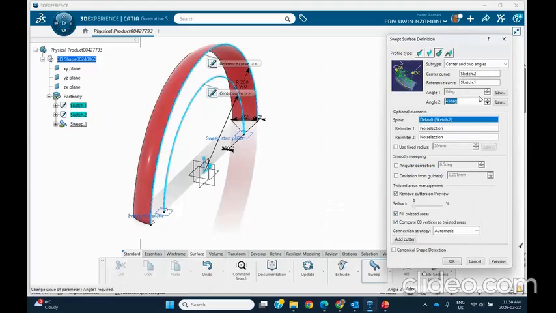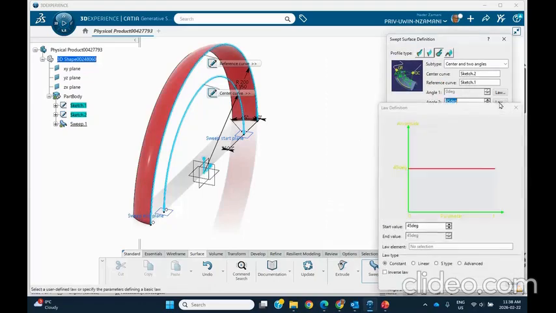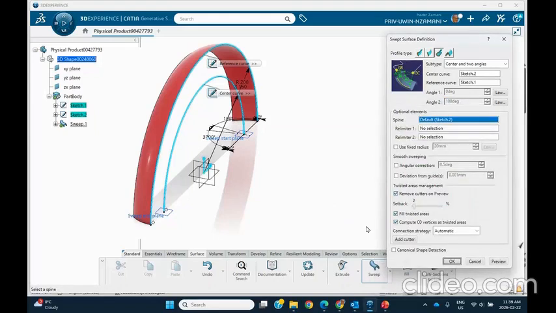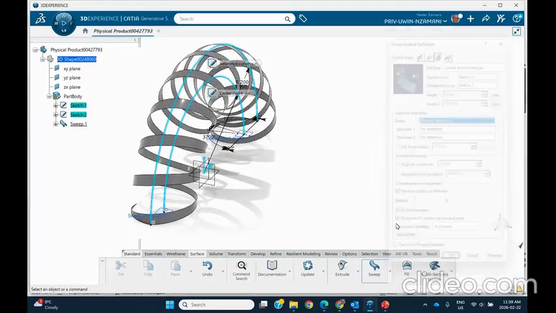For the second one, angle 2, again I go to law. For the start angle, I use 100 degrees. I use a linear, of course, and for the end angle, I use 3700. Again, the difference between these two divided by 360 is going to be 10 loops. And then say okay. Watch it. We say preview. And okay.